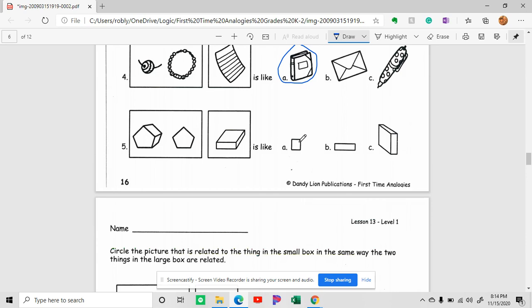Okay, the square has nothing to do with this picture. This looks like the face, and this is another three-dimensional object, so that's not what we're looking for. We're looking for just the face, because we went from three-dimensional to flat, three-dimensional to flat.